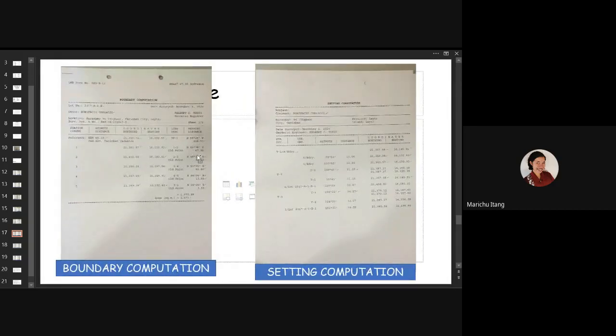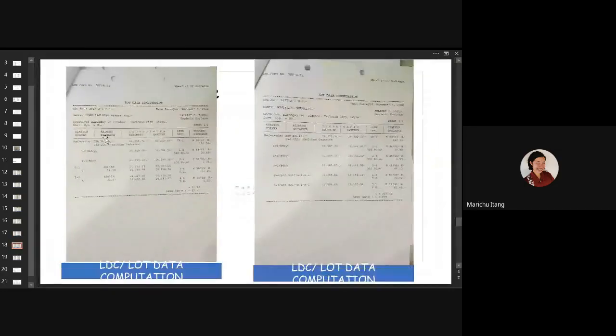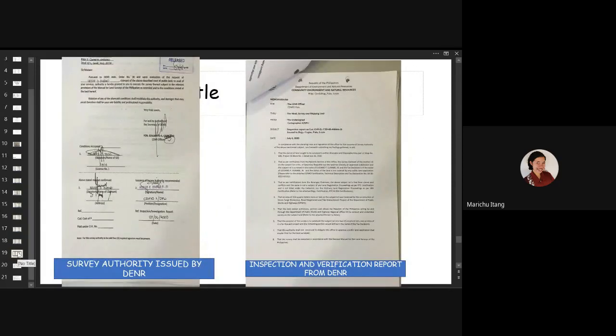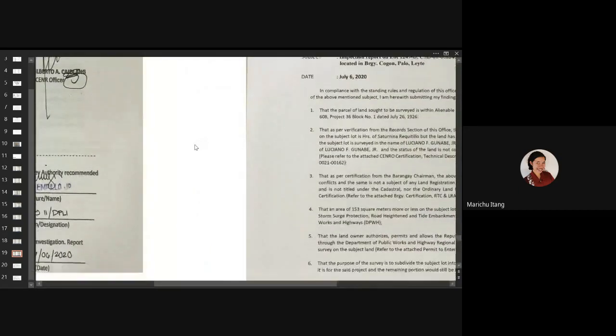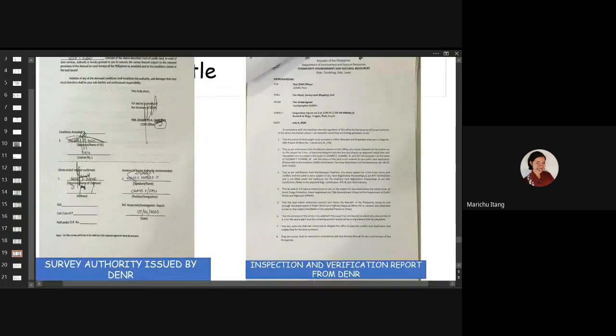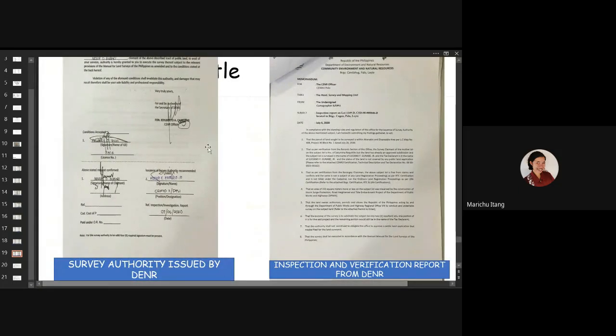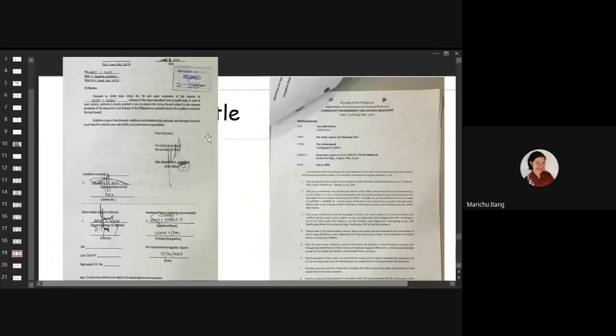So, this one is boundary computation, yung mother lot. So, lot data computation. So, pwede nyo siya gawin sa AutoCAD again para mas madali. So, pwede nyo siya i-write in the AutoCAD and you just print out directly. So, you make the format on the AutoCAD. Survey authority issued by the DNR. So, just in case yung property na isa-survey nyo is public, they need to create this type of format na letter for authority.